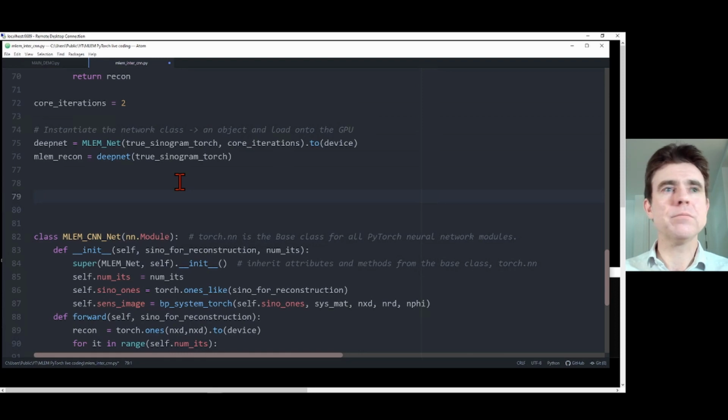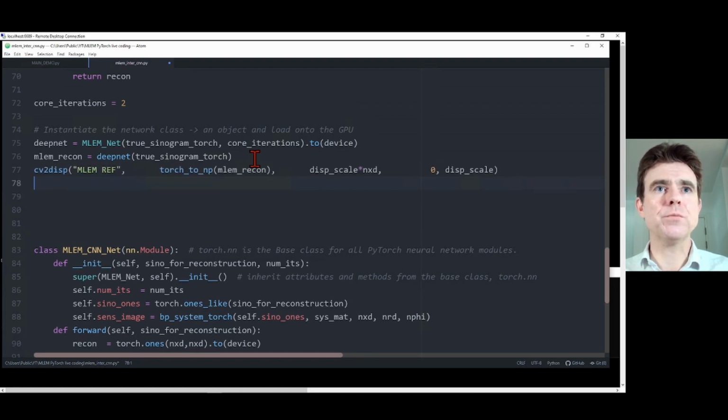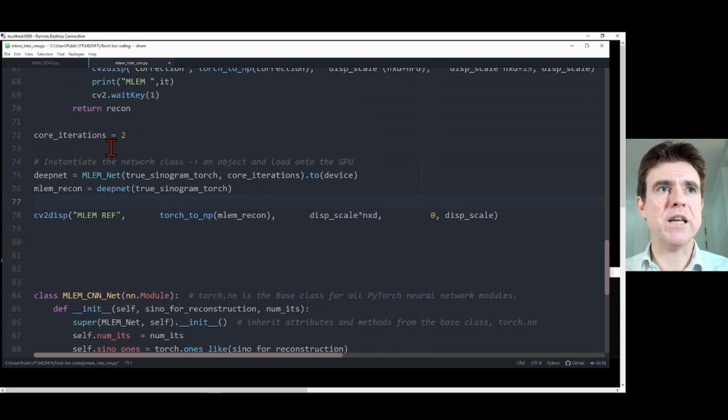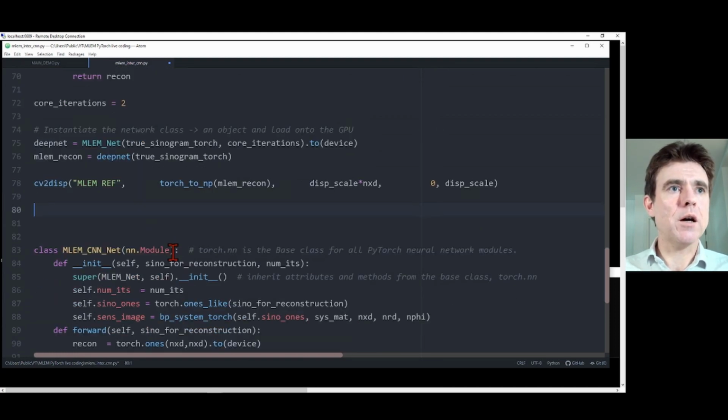Now, before that, let me just display on the screen the reconstruction that was just found from that previous MLEM network, which didn't train up, just 2 iterations. And it's going to display, if you like, a reference point for a reconstruction. Then what we're going to need next is to define a convolutional neural network. So I'm going to use one that I've done in a previous video. To try and speed things up, I'm just going to copy and paste it in, but I'll talk you through it briefly.